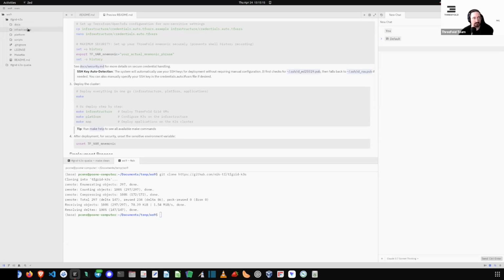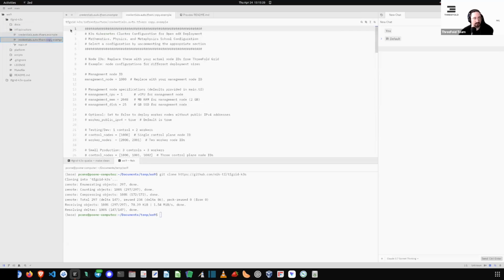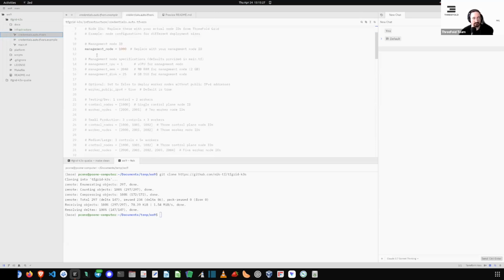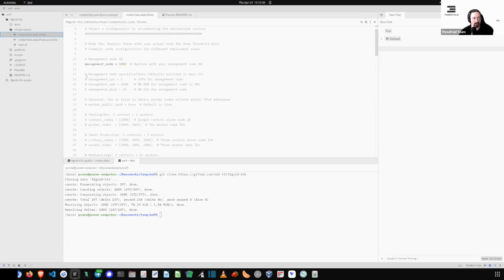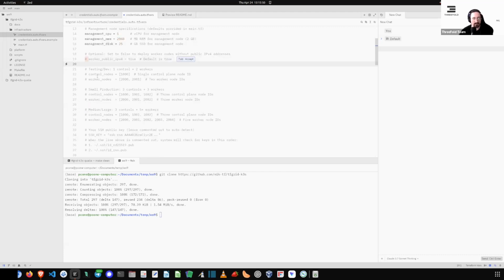So basically, what we want to do first is add to the structure. So we want to copy paste the example, and of course, today we want the real deal. So management node here, and then the specs of the node. Then if we want to deploy with IPv4, this is by default, so you don't have to change it, but if you wanted to have it without IPv4, you just set false here. And then there are some examples.